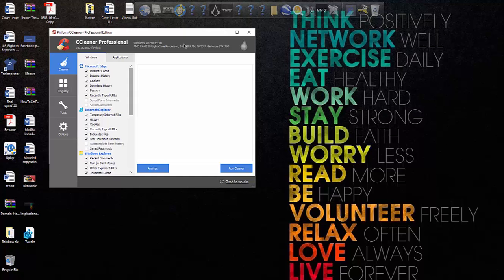As you can see, under the Windows tab, we got Microsoft Explorer here, the Windows Explorer, the system, all this good stuff. So you would want to install this. Get the professional cleaner if you can. I got it from uTorrent, so there's a free link on uTorrent. I'm sure you could find it. I'm sure you know how to do that.